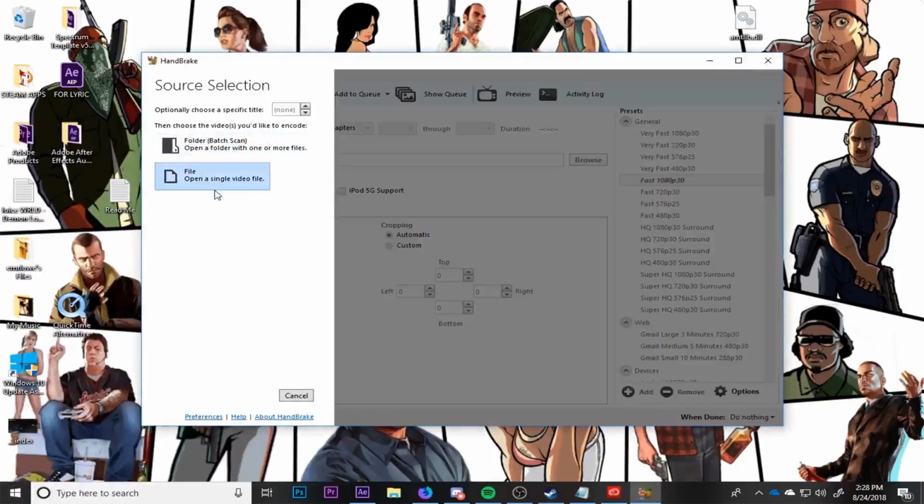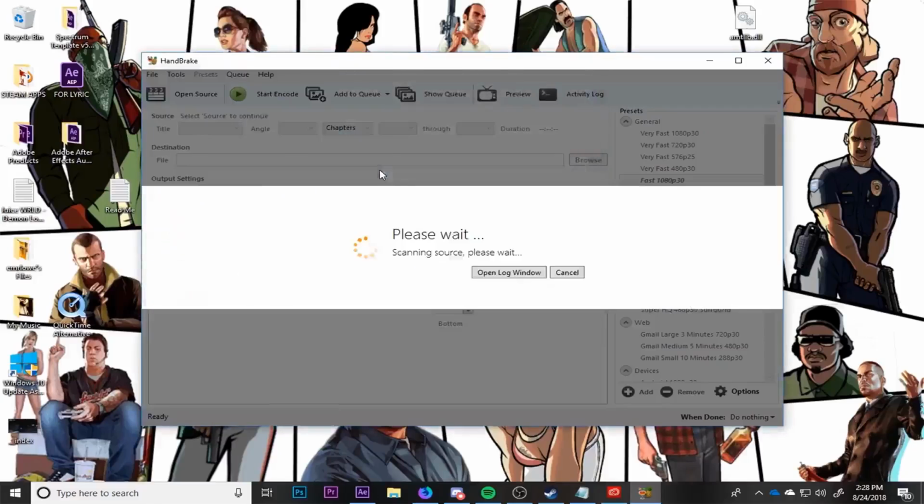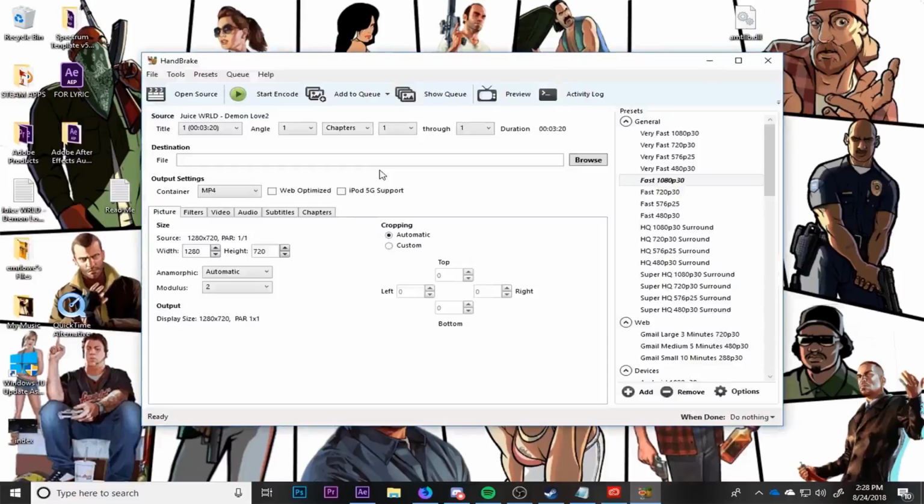This could be the screen you're going to see. You're going to hit file, and then you're going to find whatever folder you want. So it's just a tutorial. I'm not really going to render this video out. I could, but I don't really have a video that's over a gigabyte, so I can't show you. But this does work. I do it with all my videos.